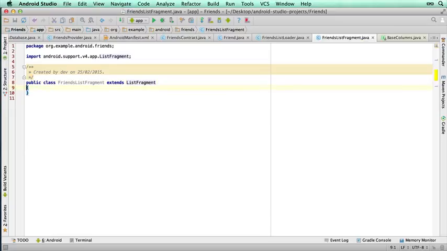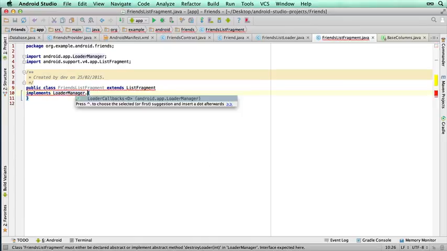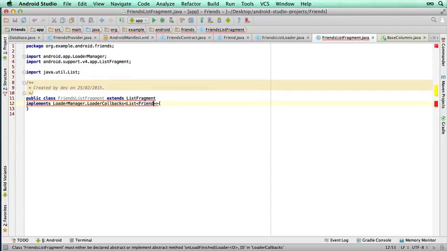But also, we're going to implement Loader Manager. Remember, we've talked about Loader Manager before. Loader callbacks. And we're going to implement that for list friends. Actually, it's a typo. It should be friend, of course, because that's the class we created recently. I'll just tidy that up a little bit.